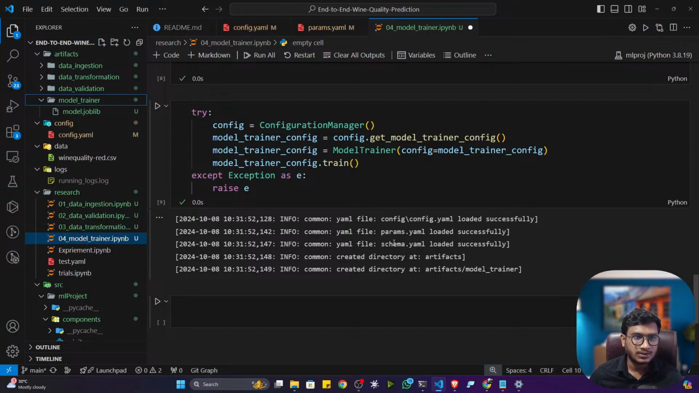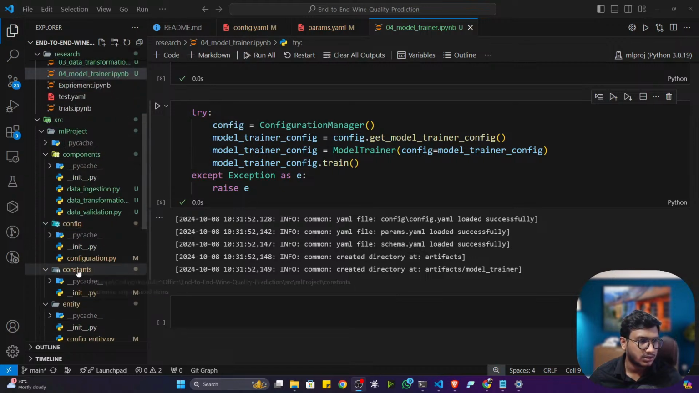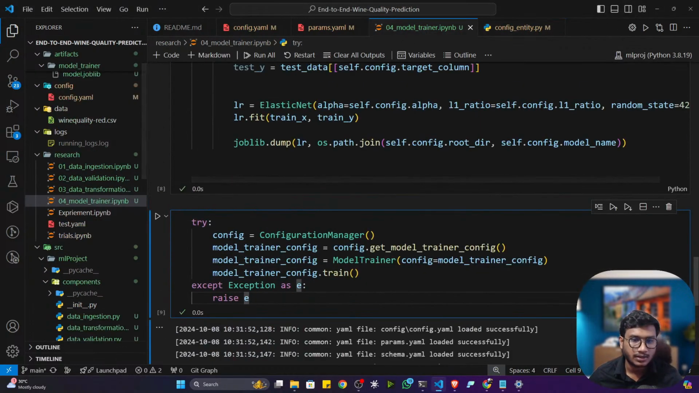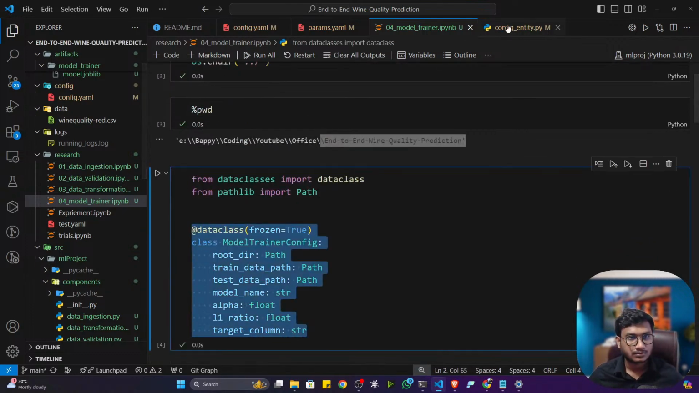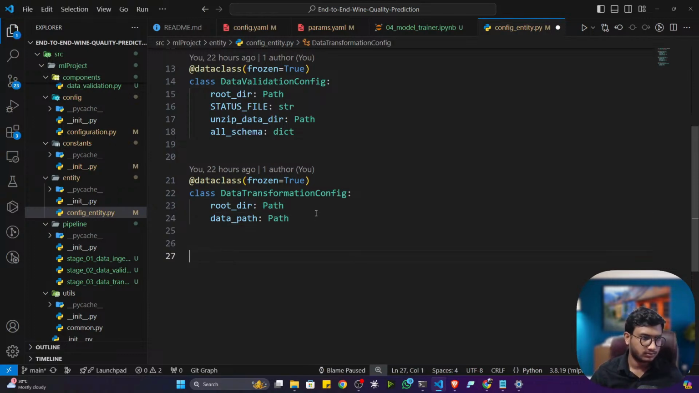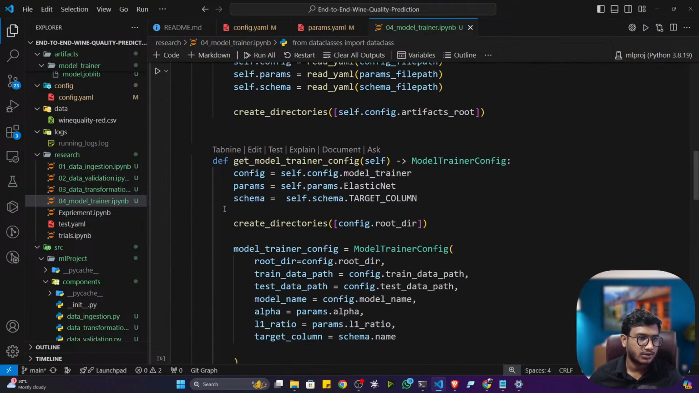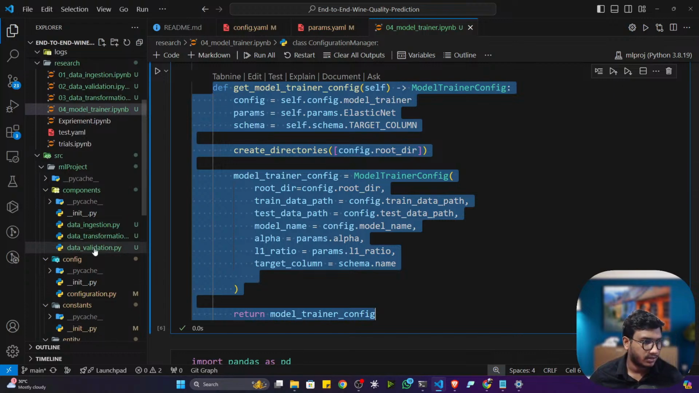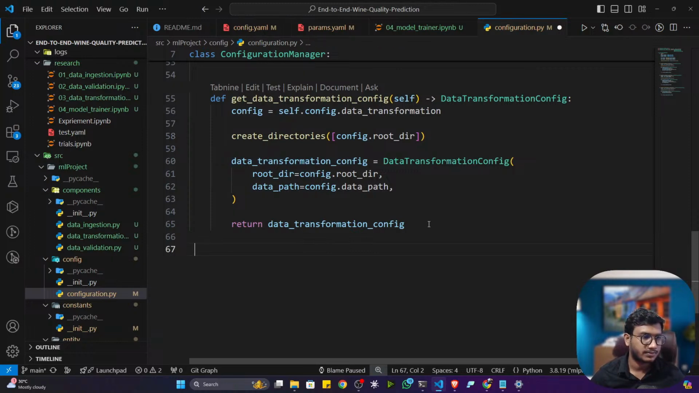Now let's try to convert this code into modular code. To convert it into modular code, first of all, let me define the configuration. So entity, sorry, I have to define the entity. So let me open the entity. I'll copy the entity from here. This is my entity. Then after that, I also need to prepare my configuration manager. Let me copy this method, and I'll open up my configuration.py, and after data transformation, I'll add it.